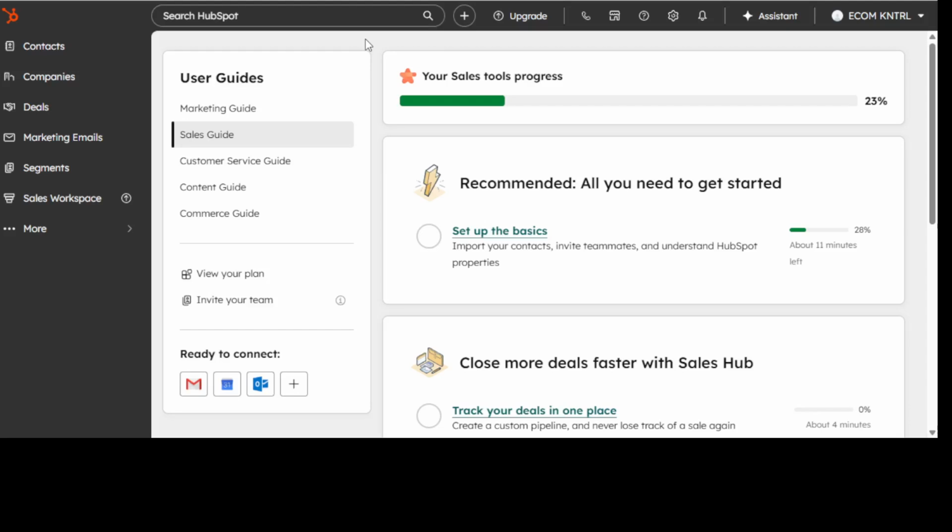Before we start, make sure you're signed into your HubSpot account and ideally have permissions to install apps. If you're not an admin, you may need someone with admin access to complete the installation.